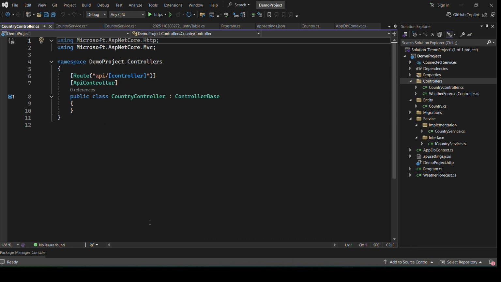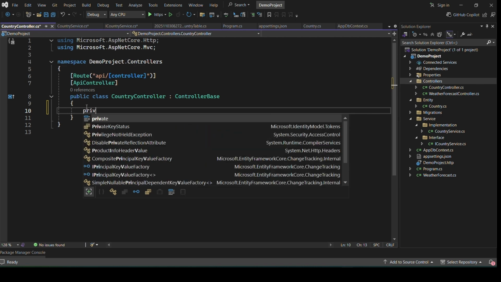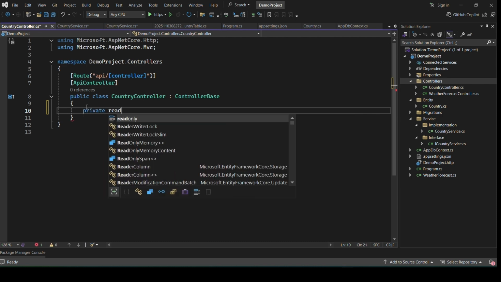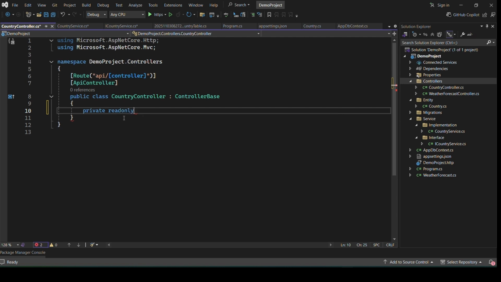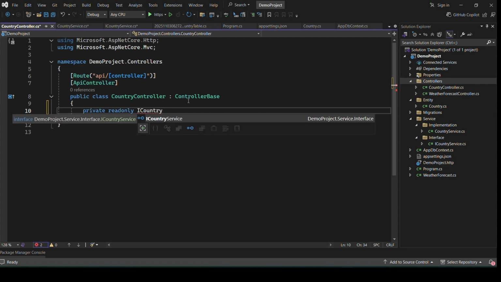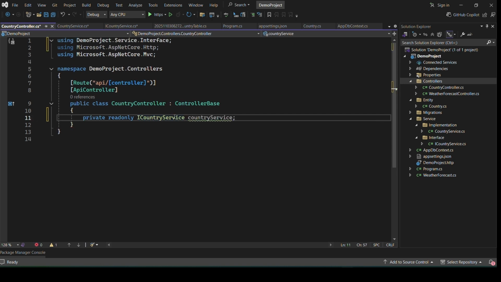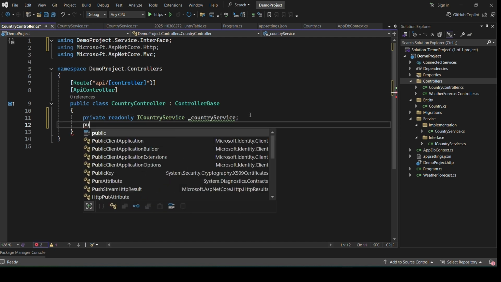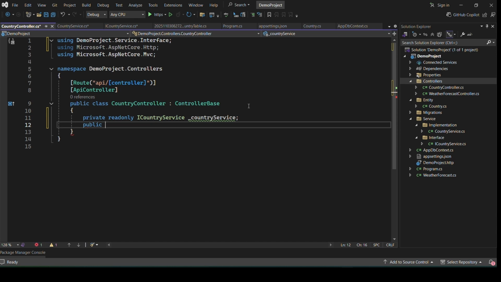So here we can use dependency injection. So rather than writing all the code here, we can inject interfaces here and call all the methods that we write in the service. So we can write here private readonly ICountryService countryService. After that we can make a constructor and inject this service. This is also a very important question: what is a constructor? A constructor is a special member function which is automatically called when we create an object of the class. Public CountryController, and here we can inject this service.